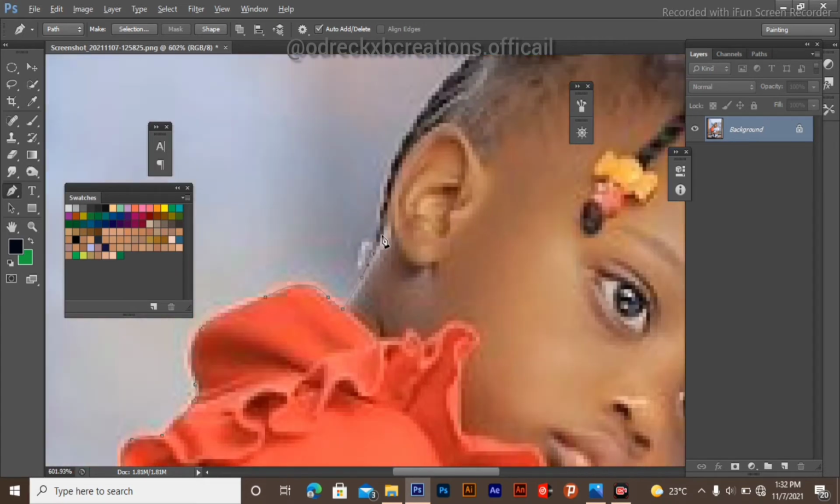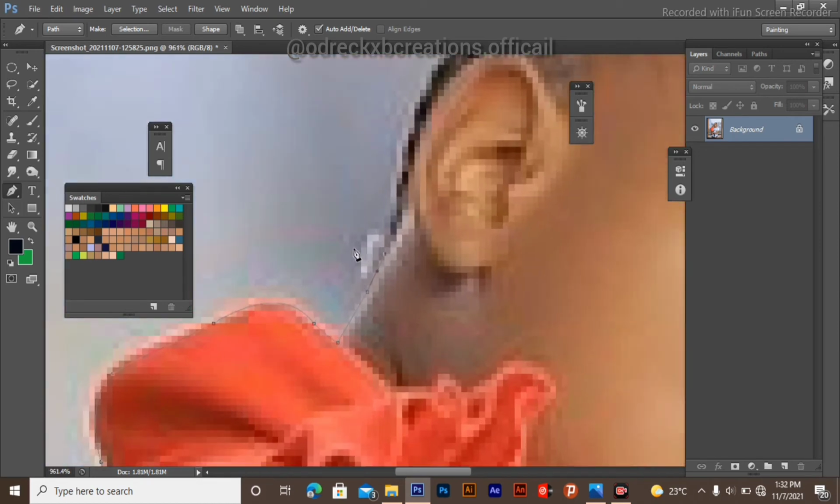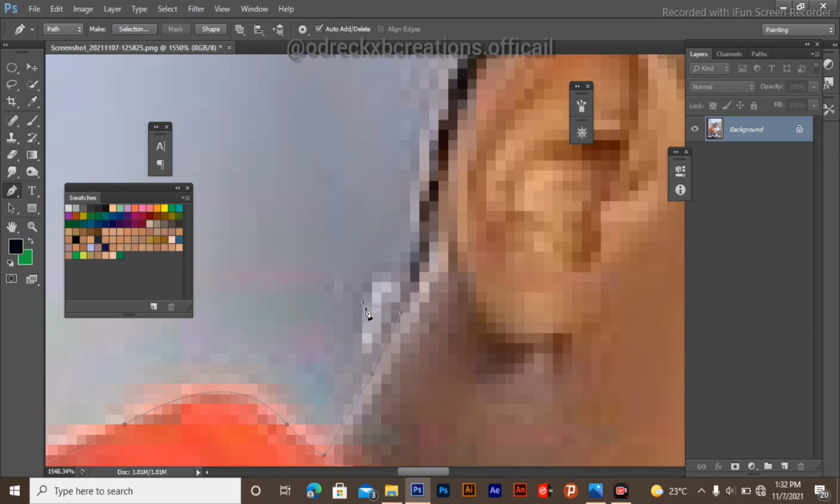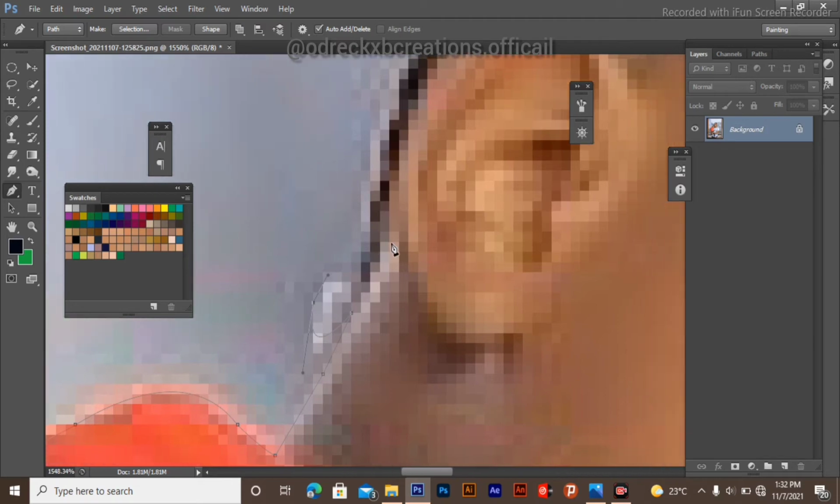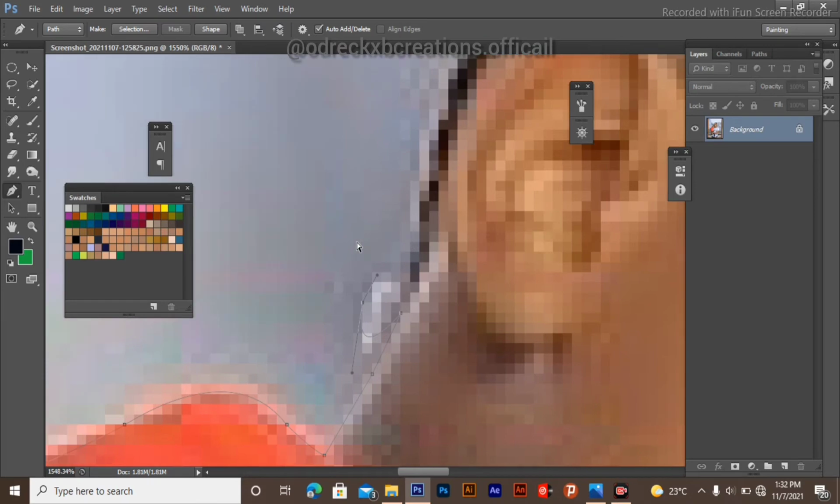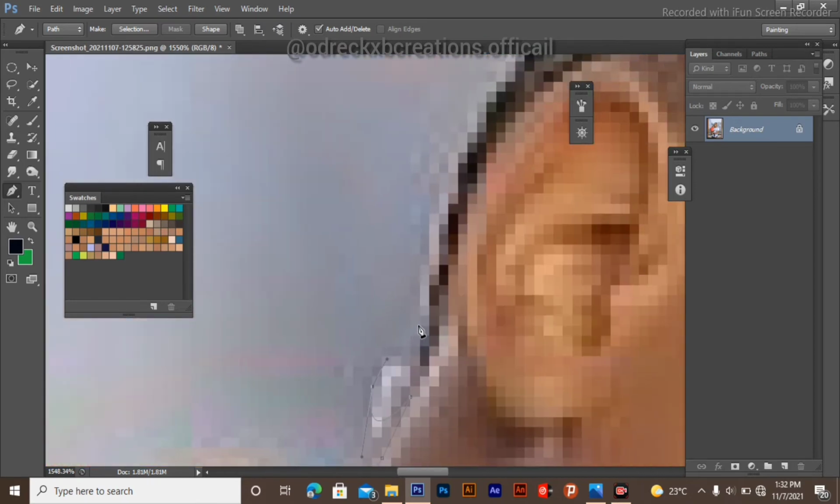Click again. Zoom out to check if what you're doing is correct. If it's correct, zoom in. I'm holding Alt to zoom in and out, and then click and drag. Position your anchor point. Then hold Control, zoom sideways. Again, Control, zoom sideways. And I'm sorry about the background noise.